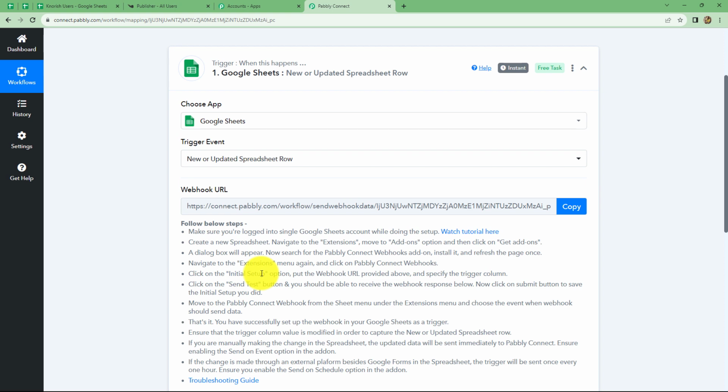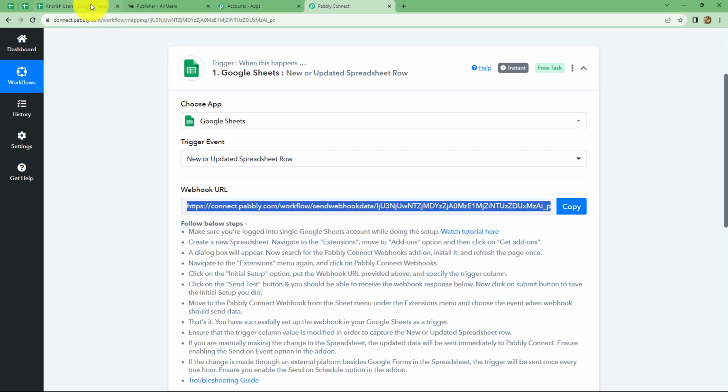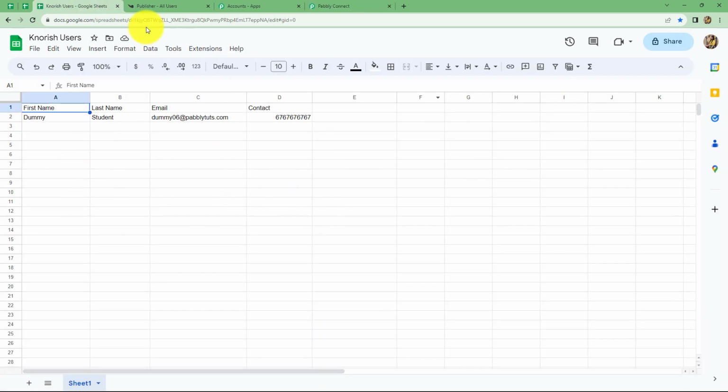So I will tell you exactly what we are supposed to do. First of all, let's copy this webhook URL from here. And then let me take you to the worksheet which I have created. So this is the worksheet and it is named Knorish users. It contains the first name, last name, email and the contact of the person.